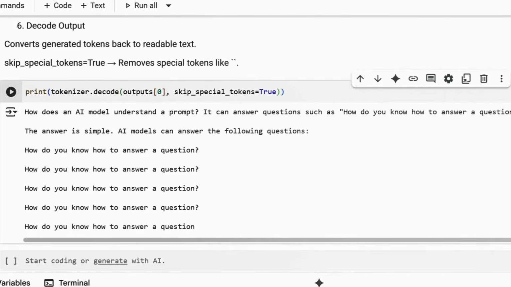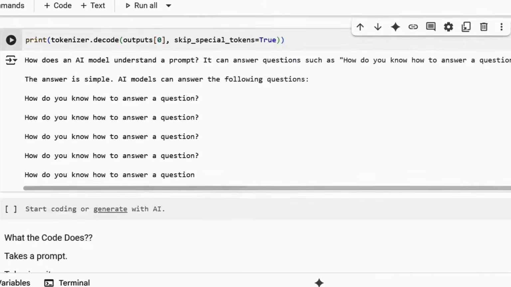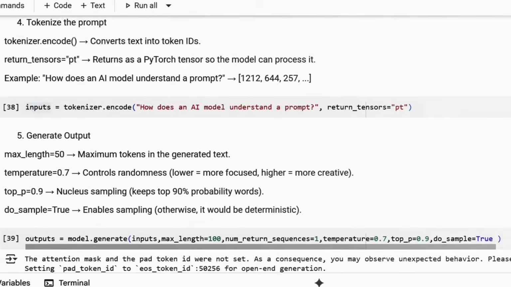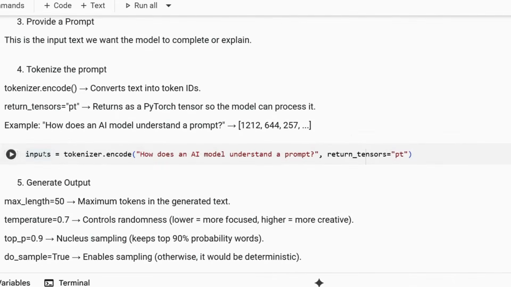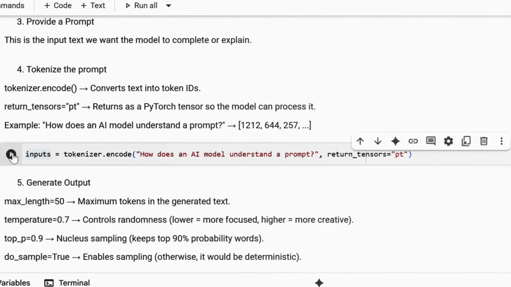Here our question was, "how does an AI model understand a prompt?" It is responding, "It can answer questions such as, how do you know how to answer a question? Answer is simple. AI model can understand, answer the following questions." Okay, so it is hallucinating, I think. Let's try it once more. Let's re-execute this input.